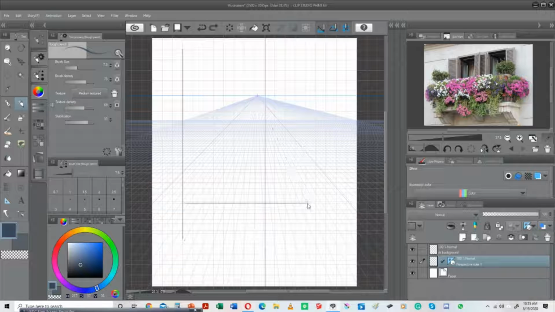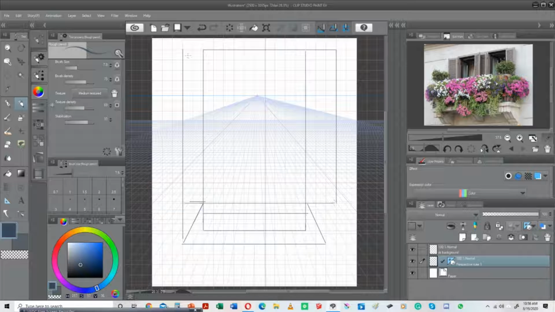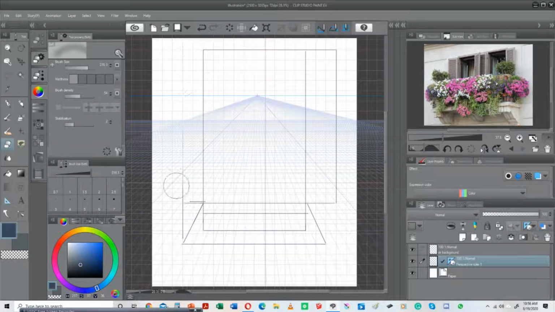So the perspective ruler in Clip Studio Paint affords you the ability to snap to. So all my lines that I make are going to snap to the perspective that I've chosen, where I've placed my horizon line and then my vanishing point. So here I'm drawing a window.